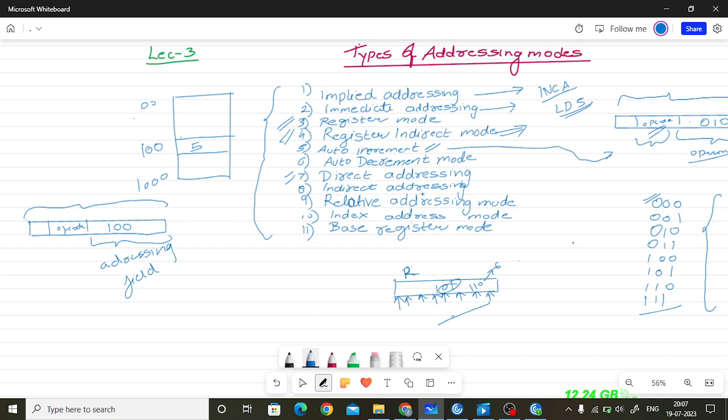Let's come on to the indirect addressing mode. If we are using indirect addressing mode, here let's say it's memory location 5, the 5th memory location. In indirect addressing mode, the address which we are giving in the addressing field of our instruction format will not be treated as the direct address of our operand. Instead, it will be treated as the address of our operand's address.